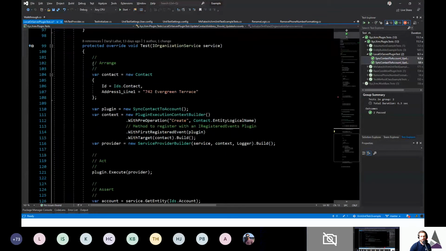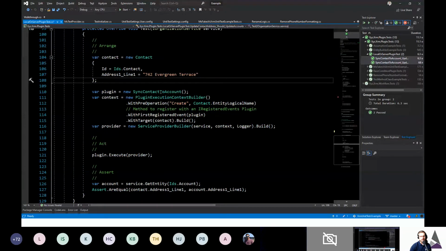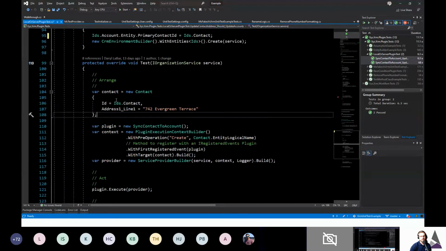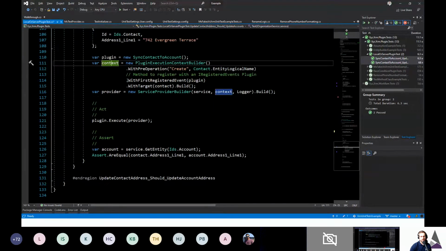And then we have our test with our arrange, act, and assert. And you will notice that this is basically what was inside of our try up here. We are generating our target, plugin, context, going through and creating all this stuff, and then we're executing it at the end and asserting that it is correct.